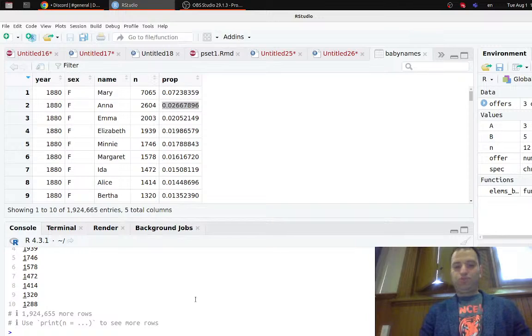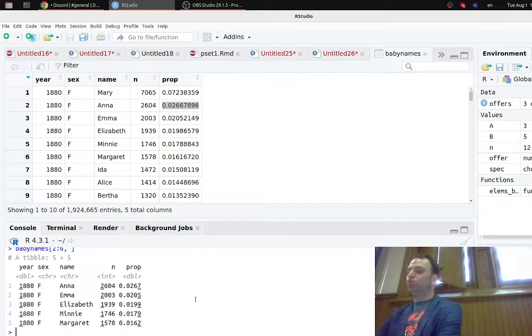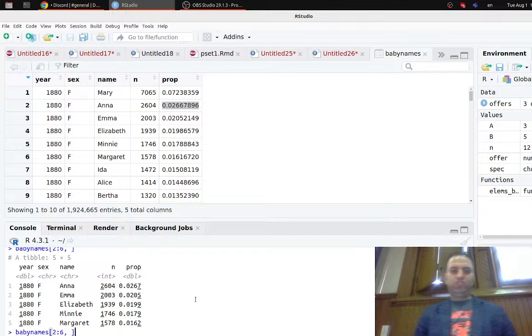You can also use ranges. So you can do something like baby names and then rows 2 up to 6 and then all the columns. So that will give you rows 2 through 6. You can also specify several columns. That's not really super useful, but you can do it. So maybe I want the name and I want the year. So I can do that.